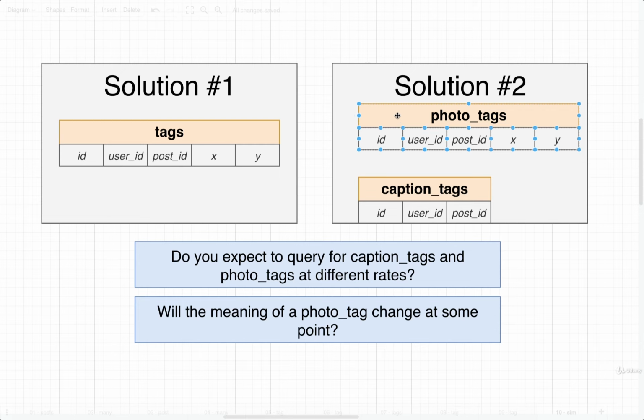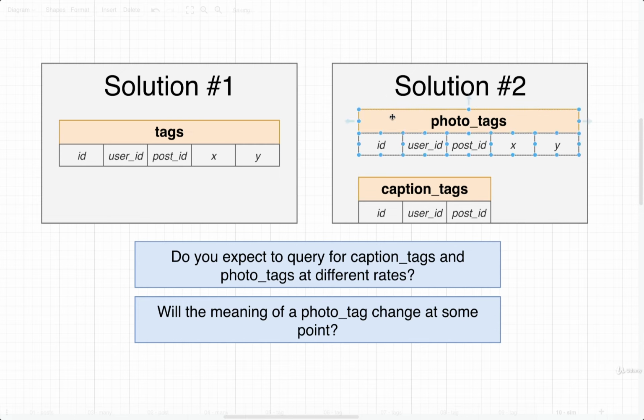If we ever expect a photo tag to kind of change in functionality, then, well, that would really drive us towards solution number 2, because that means we could start making changes to our photo tags table without having to worry about the impact on that separate definition of a tag that occurred inside of a caption. The opposite is true as well. If we ever want to add more functionality to a tag that has been created inside of a caption, that'd be a lot easier to do if we had a separate table just for tags that occurred inside of a caption. Okay, so that's our thoughts on this. So we're going to go with solution number 2 here.